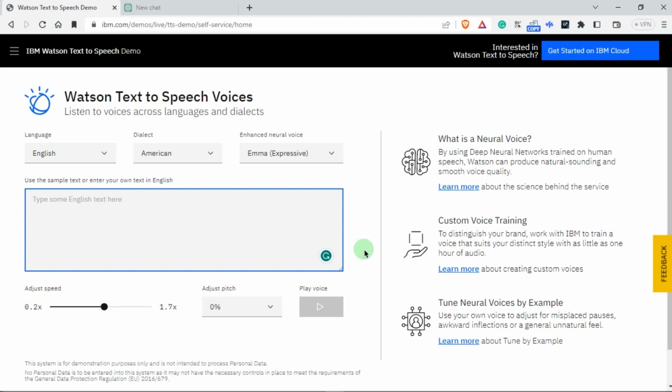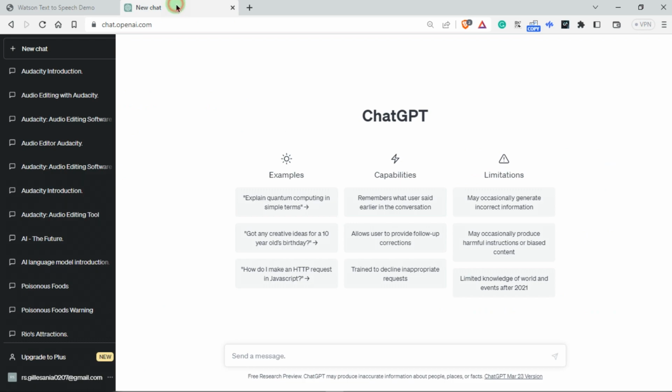So we need a script to be converted into voice. I did not prepare any script, so I will use ChatGPT to generate a short script for me. This is the interface of ChatGPT platform. I will paste the link in the description. If you do not have an account, use your Gmail to sign up.